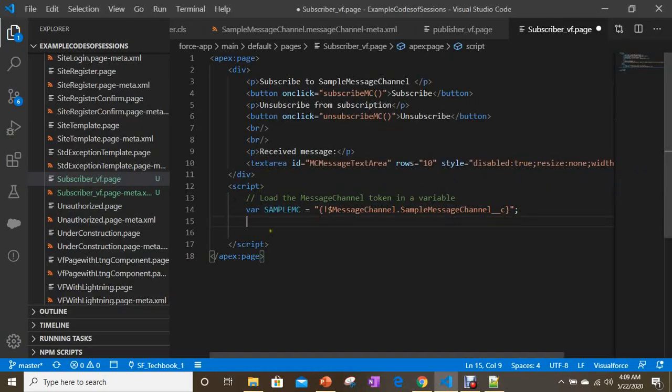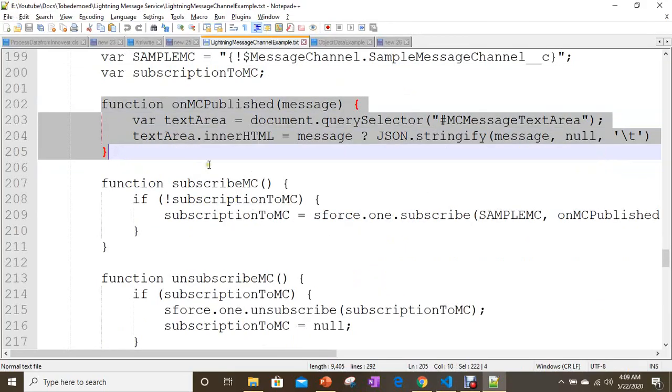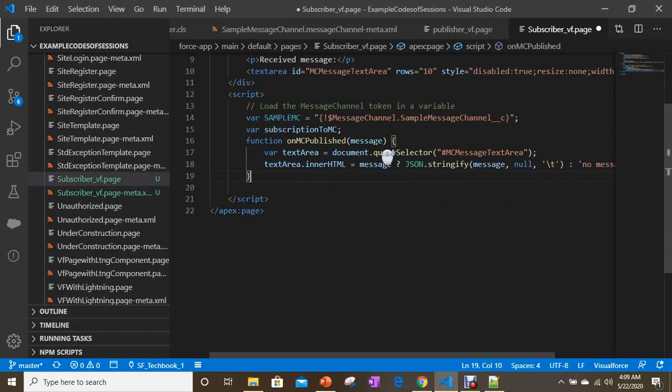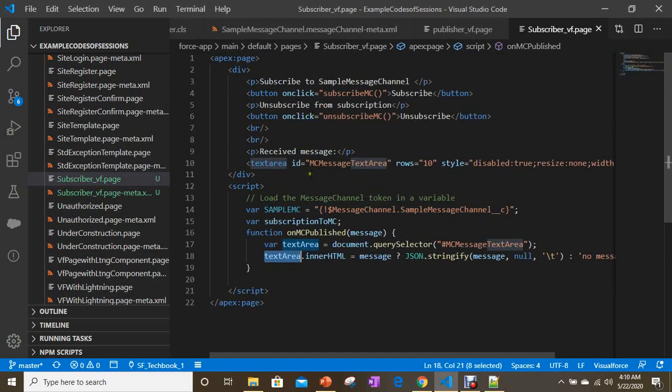This is a variable to hold the object when I subscribe successfully, and it will be helpful to unsubscribe if I want. And a method on MC published. Here it gets the message. Where we are going to call this, you will see. So here if you see, we are just assigning this message to the text area element here. This is the text area, with the help of the inner HTML property.